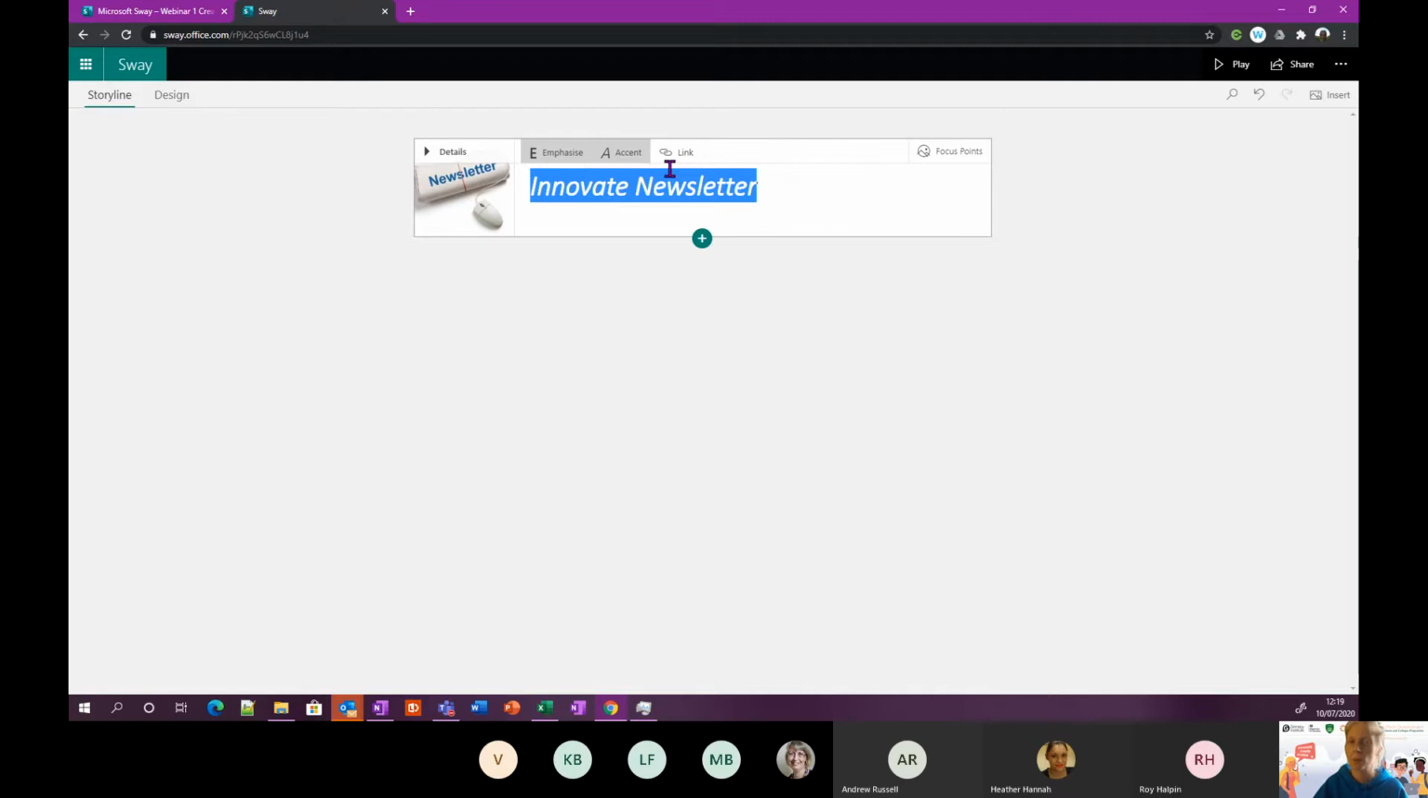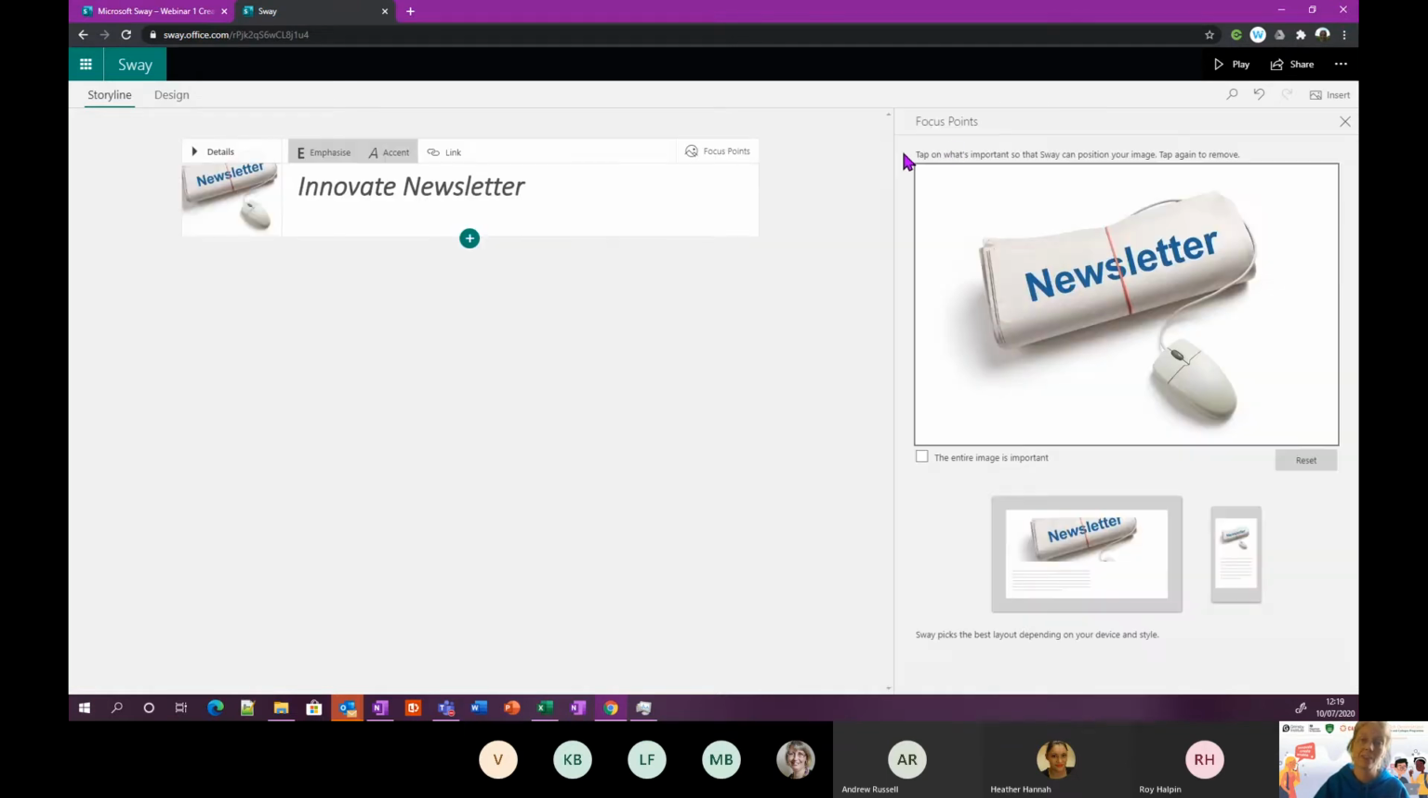You can add a link if you want, but I tend to leave the titles as the name of the Sway. So you've got focus points as well. Now the focus points refer to the image. So wherever you've got an image, whether it's in a heading, a title, or just as an image card, you get focus points. The focus points can help with the animations when you play this way, but sometimes you might need to make sure that the entire image is there.